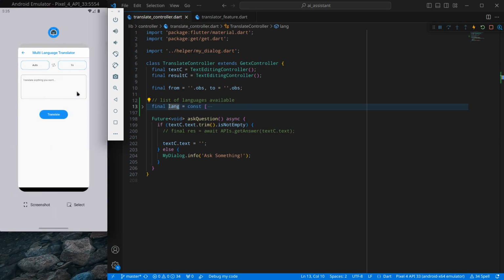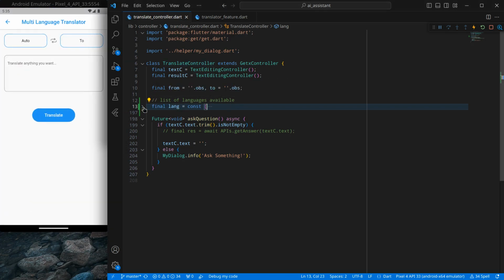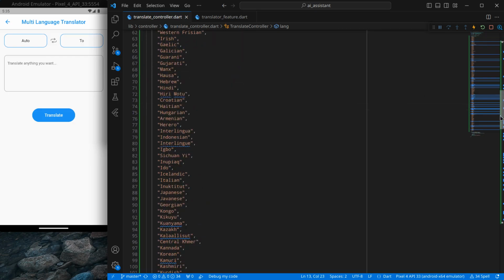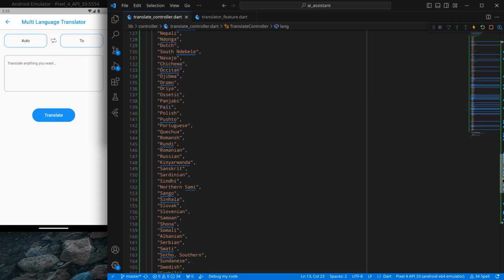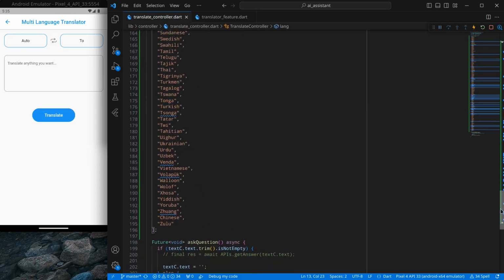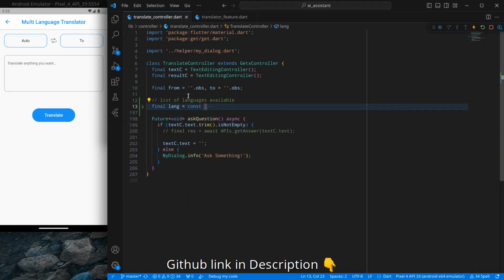So the first thing that we will require is a list of languages. I have already created a list of languages and added as many languages as possible from my side. I got this list from GitHub and modified it to suit my requirement. There is nothing much in this list. It is simply a final constant list in which the languages are added. And if you want, you can copy this from my GitHub.